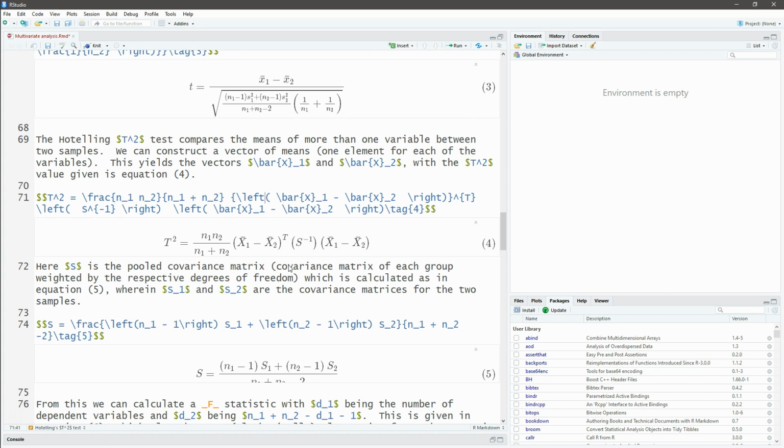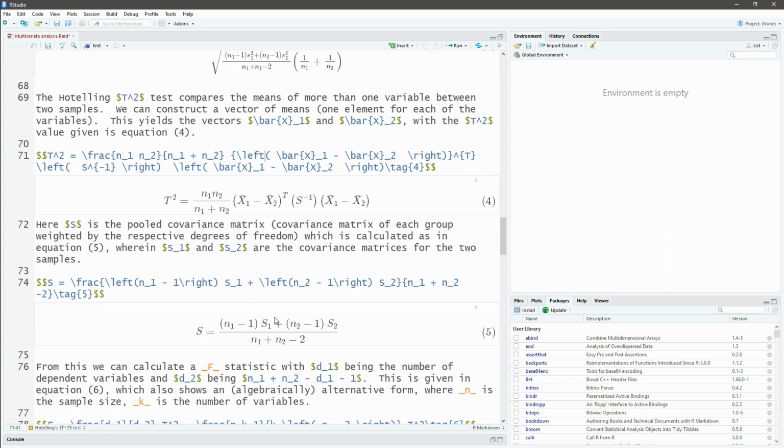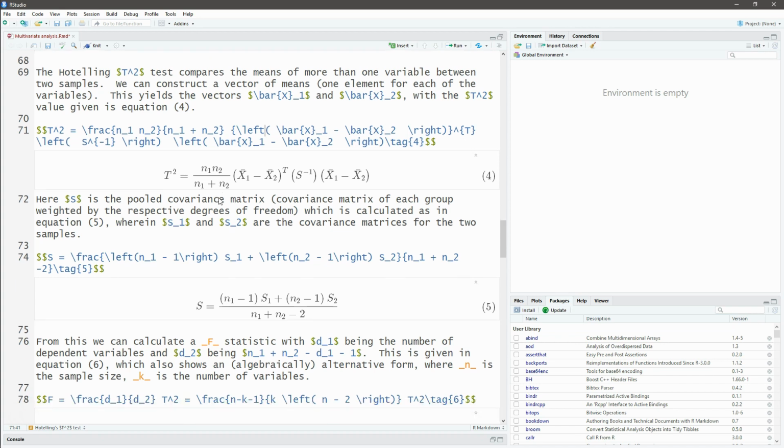That we multiply by the inverse of this pooled covariance matrix, and I show you there, if you're interested, how to calculate the pooled covariance matrix. And we multiply that, these are vector and matrix multiplications, again by the untransposed vector minus the other vector. If you know something about the dimensionality of vectors and matrices, you know that we're going to end up with a scalar. A scalar means a single value, not a vector of values. And there's our scaling factor that just has to do with the sample size.